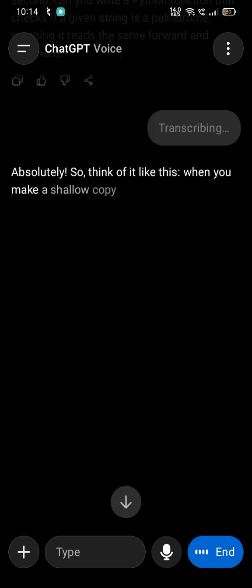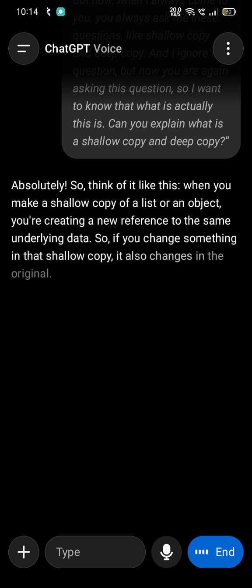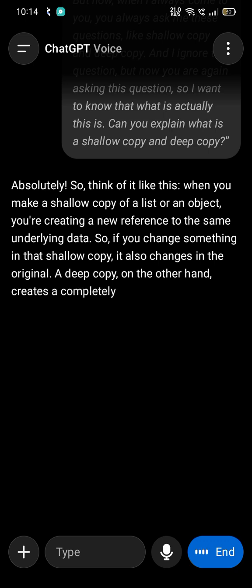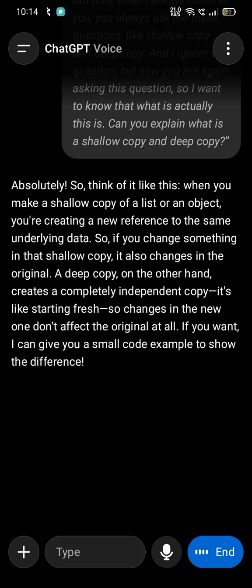Absolutely. So think of it like this: when you make a shallow copy of a list or an object, you're creating a new reference to the same underlying data. So if you change something in that shallow copy, it also changes in the original. A deep copy, on the other hand, creates a completely independent copy. It's like starting fresh. So changes in the new one don't affect the original at all. If you want, I can give you a small code example to show the difference.